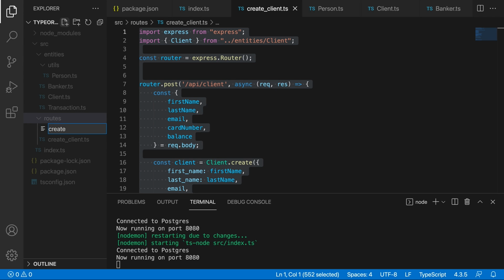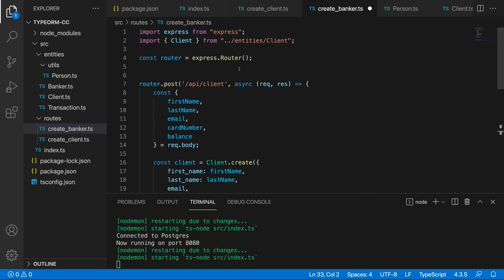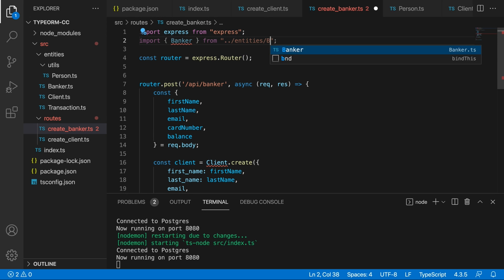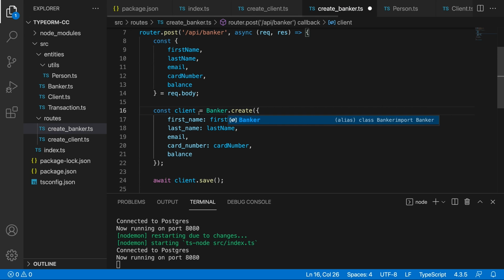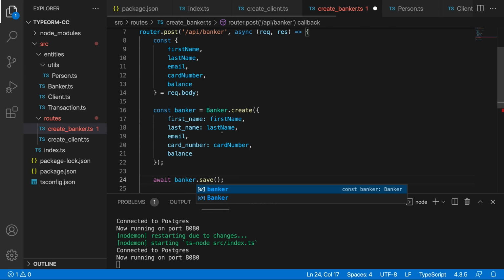create a banker route. So create banker.ts file, and then in here we're going to change this. We're going to do a little bit of changing. So we're going to do API. Over here this is going to be banker. Over here this is going to be banker. And over here we're gonna do banker. Might as well change this also to banker, and we'll say banker here.